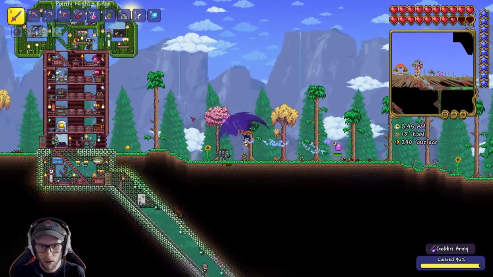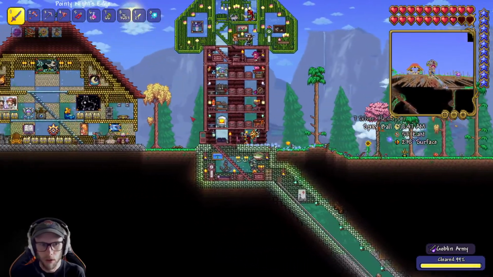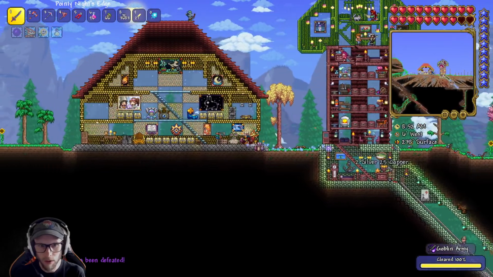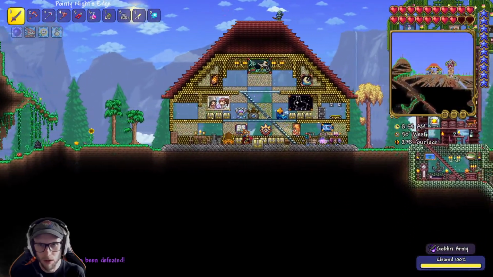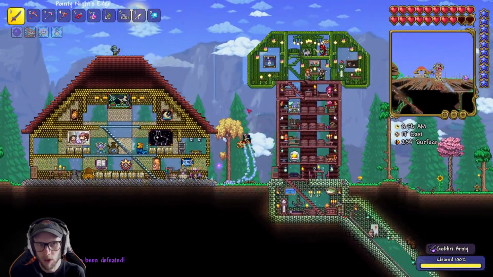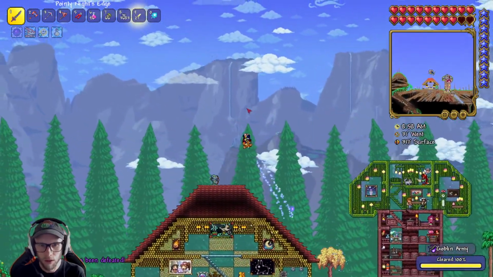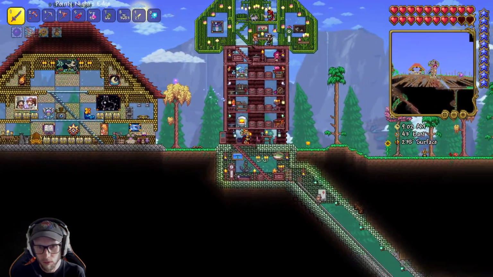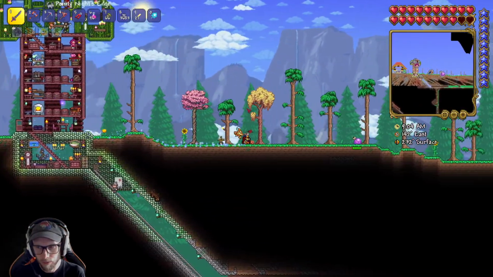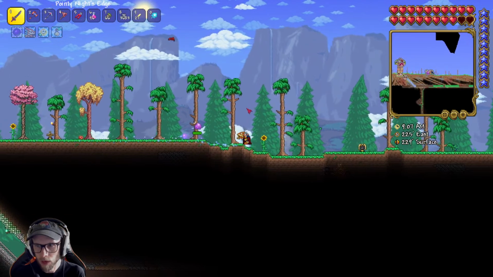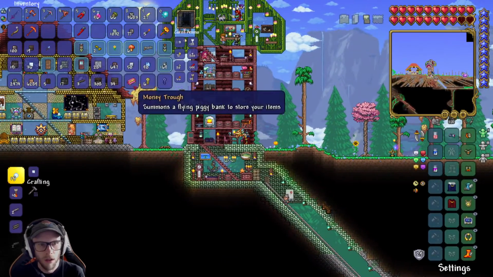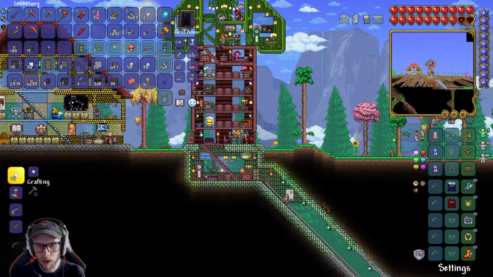Hey, goblin archers. Alright, this guy should finish it. Goblin army is defeated. There's still a few goblin stragglers though. Alright, I think that's all of them. Goblin army is defeated. I can put my door back on here.